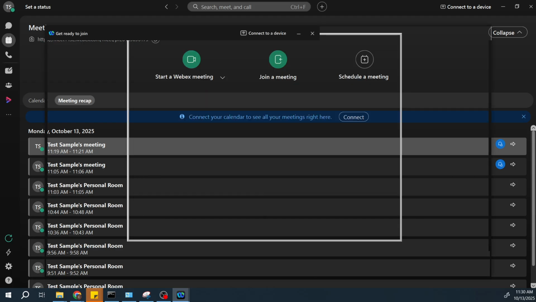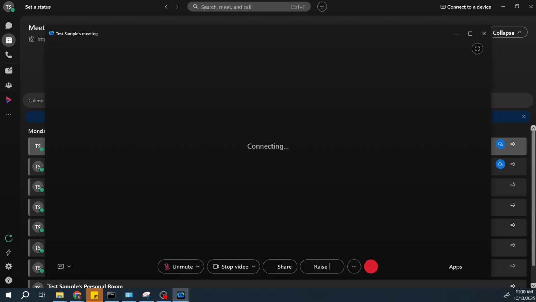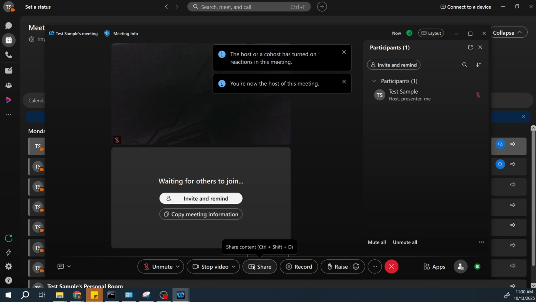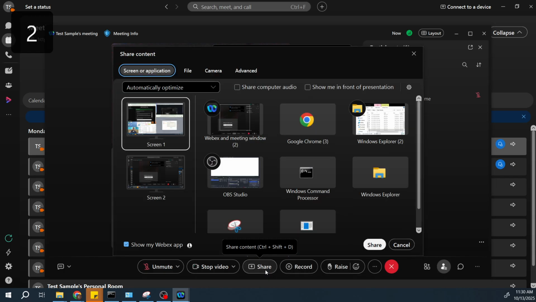Along the bottom of your meeting window, you will find several functional icons. Among these, you'll spot the Share button, which is key to the entire screen sharing process. Click that Share button. This action will open up a variety of options for you to decide precisely how you want to share content with your meeting attendees.